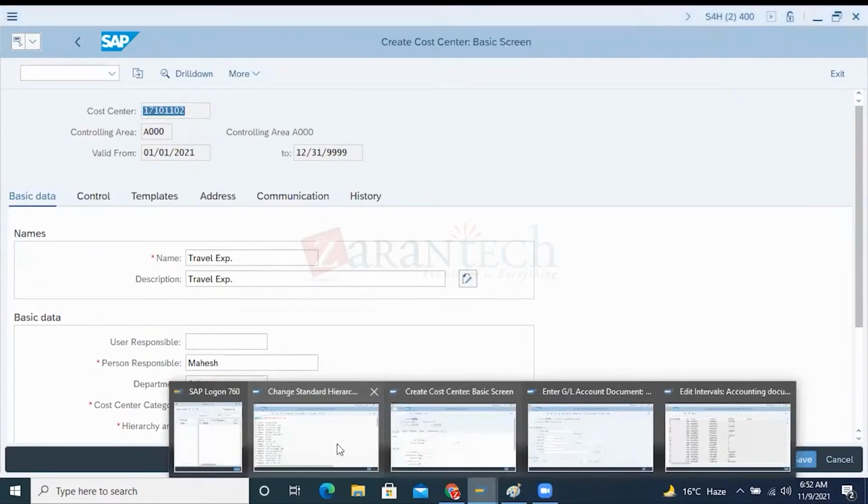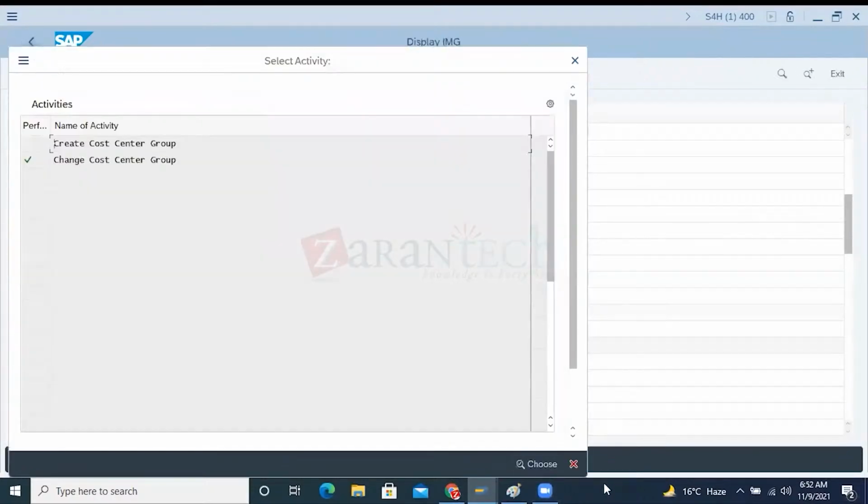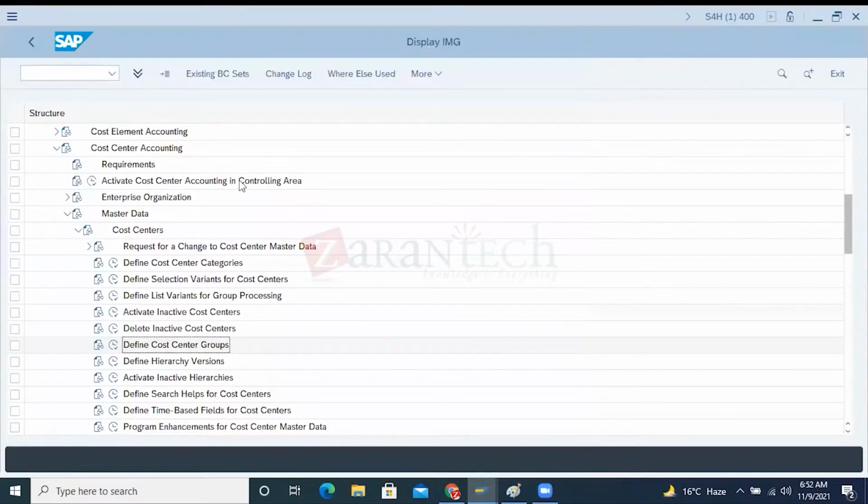Very good. Just come out from here, because while I'm creating the cost center, no other screen should get open. Okay.